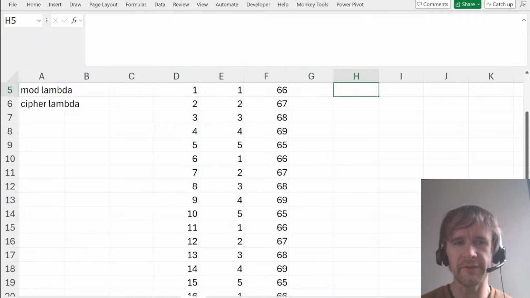The reason I'm doing 65 is that it links to the cipher lambda over here.